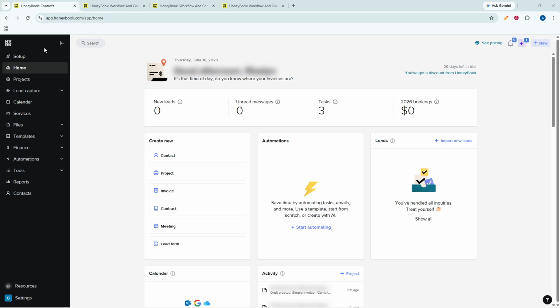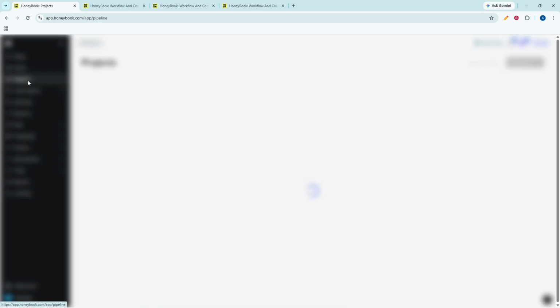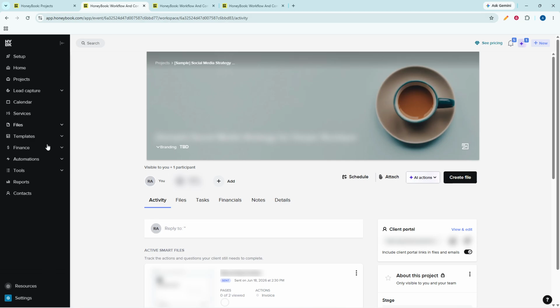organized. To begin, log into your HoneyBook account. Once you're signed in, go to the project that contains the invoice you want to update. This is important because invoices are tied to individual projects, so you'll need to be in the correct one before making any changes. After opening the project, navigate to the Payments section.